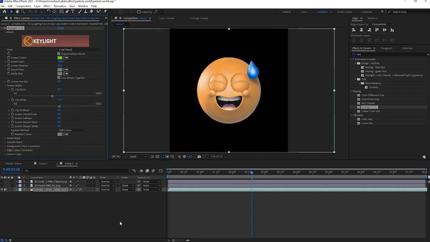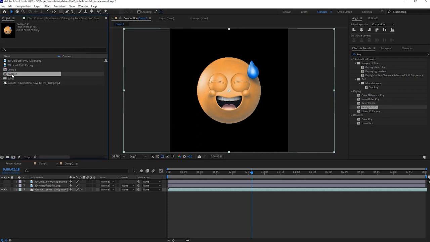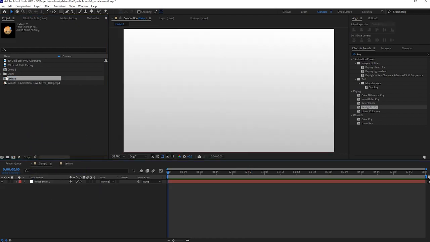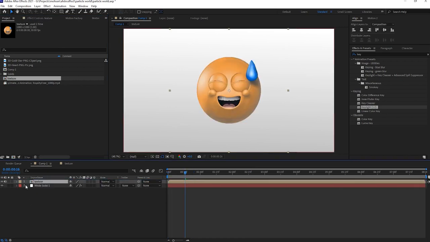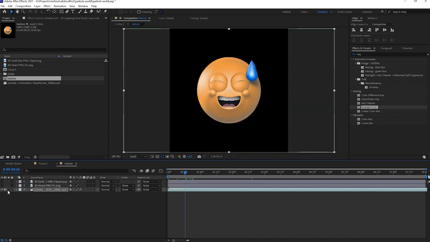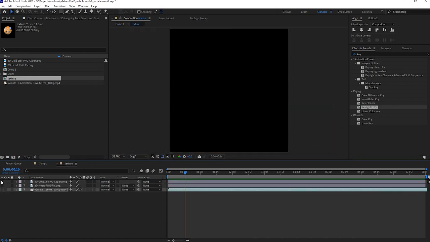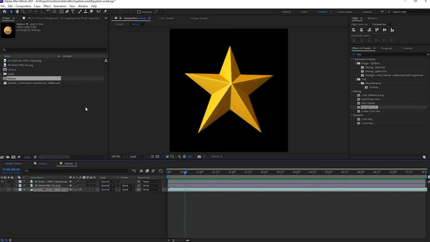Okay. I'll rename this to texture. Set our texture and add to main composite here. First, let's turn on a star.